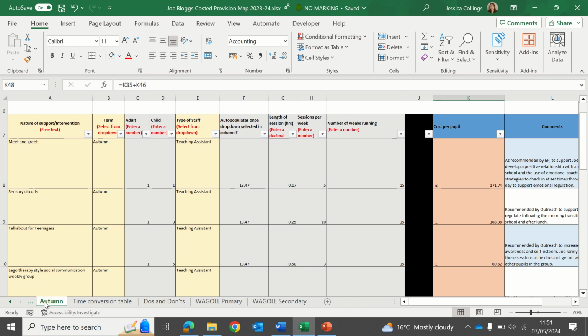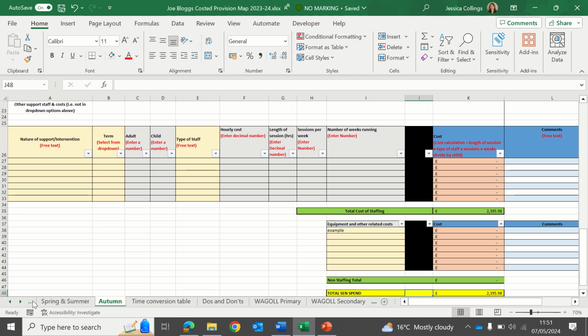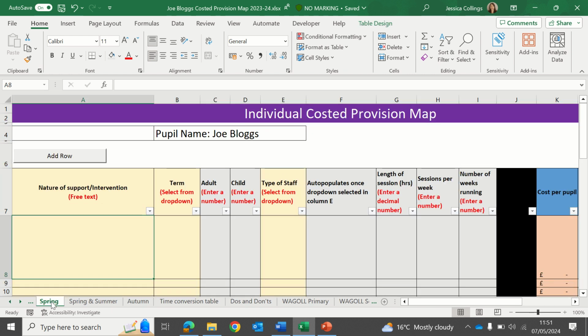So now let's look in more detail around how to populate the costed provision map. We suggest to start at the very beginning of the day. Consider any personalised provision in place for the child or young person as soon as they come to site. For example, in the spring term, for Joe, he is met by a trusted adult on a one-to-one basis. In this instance, that is with a trusted teaching assistant. Therefore, we will choose Teaching Assistant from the drop-down box. You can see that the cost per hour is then automatically populated.